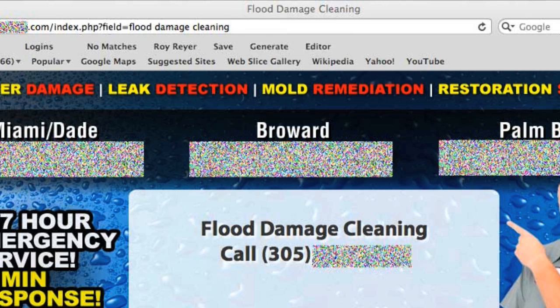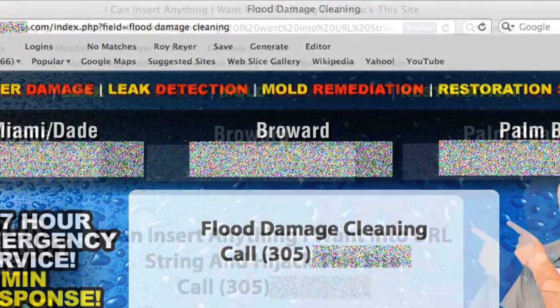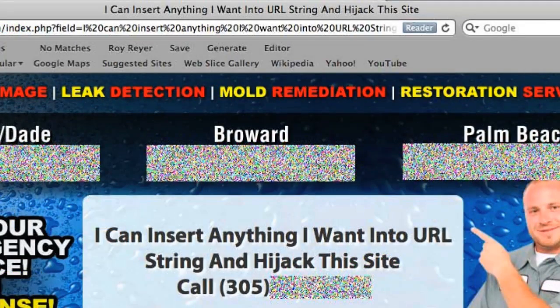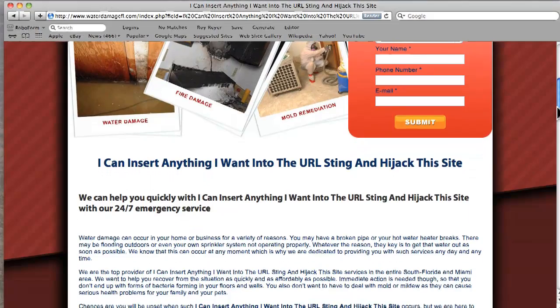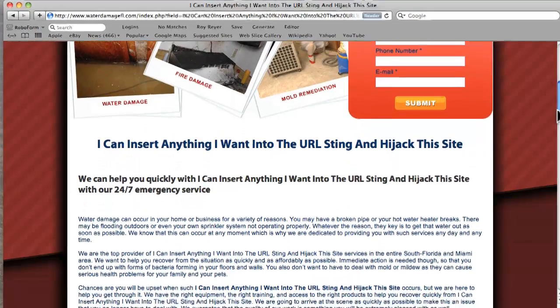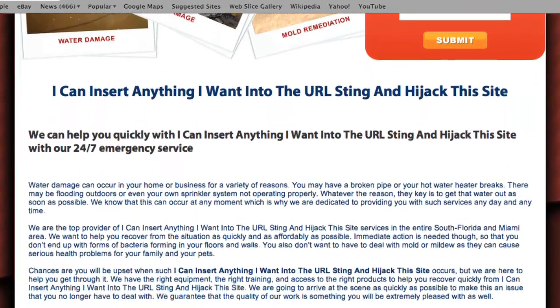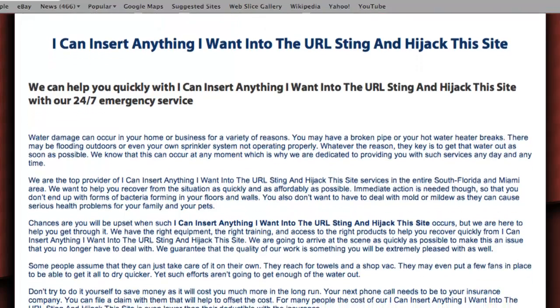But what would happen if we change the text field equal string to say something like, I can insert anything I want into the URL string and hijack this site? Well, we see that the text in the blue box has changed. The text in the page's keyword field has changed. But that's not all. If we scroll down the page, we see that this text was also inserted into the page's H1 and H2 headline tags and throughout the content of the page.